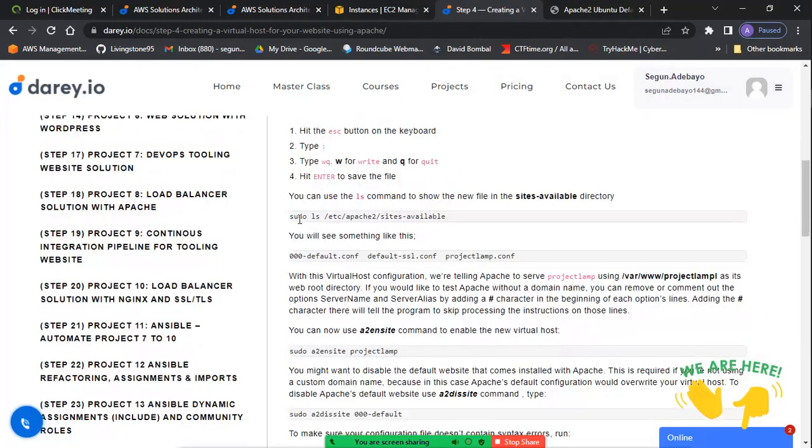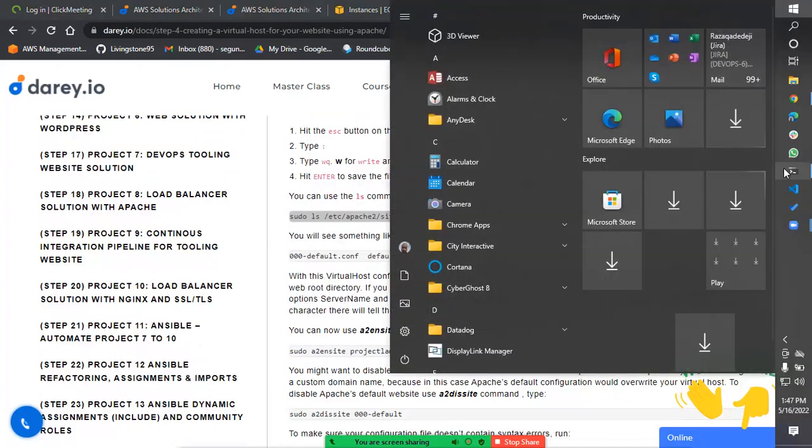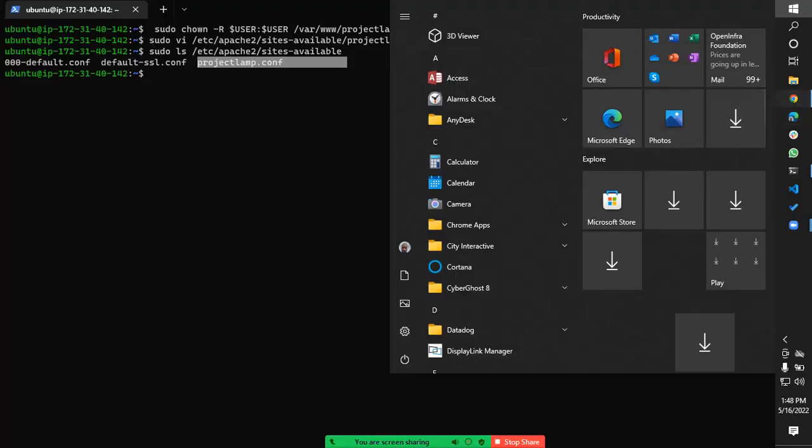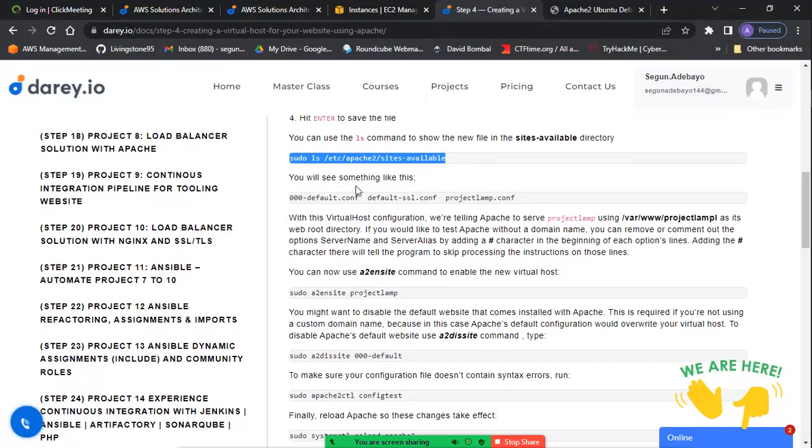So the next thing is to what? You can use the ls to show that it is in the directory already. So do a sudo ls. Okay. You can see that we have it here, project lamp.conf. So let's go to the next one.